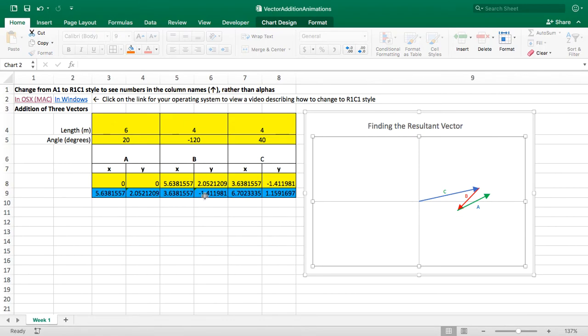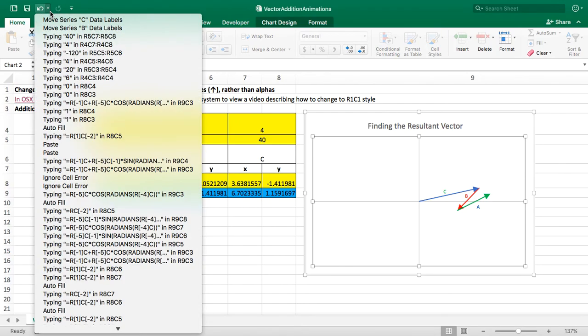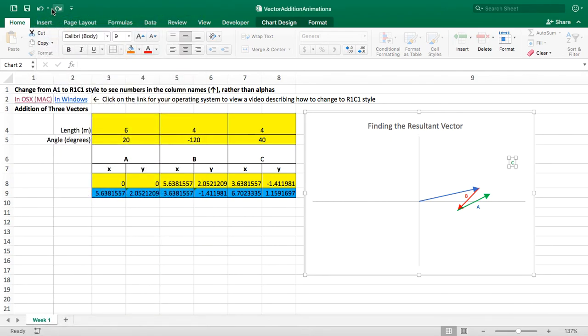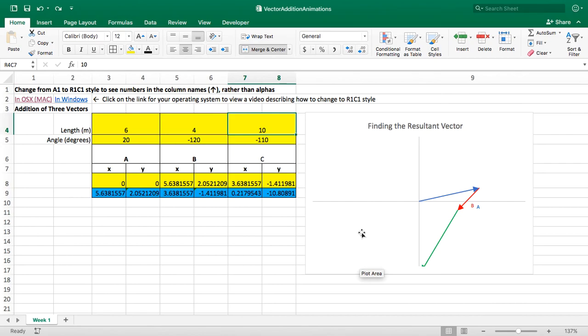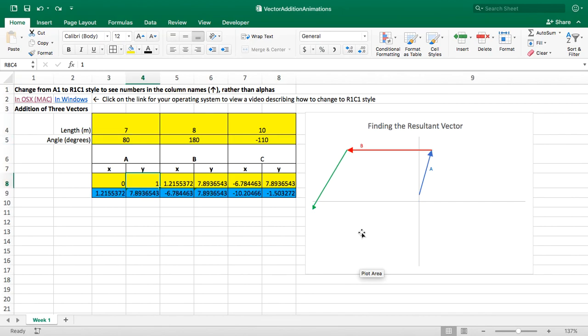To undo what I've just done, so that it reflects my first entry, I can just use this drop-down function here, this back arrow, to undo all the entries I've just made, or Control Z on the Windows version of Excel, or Command Z on the Mac.